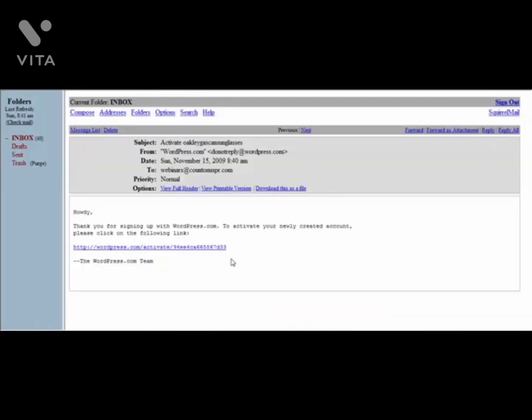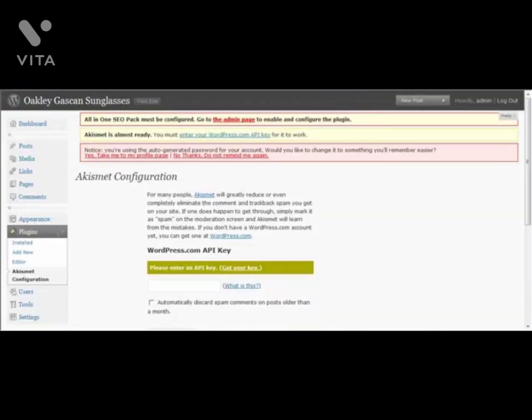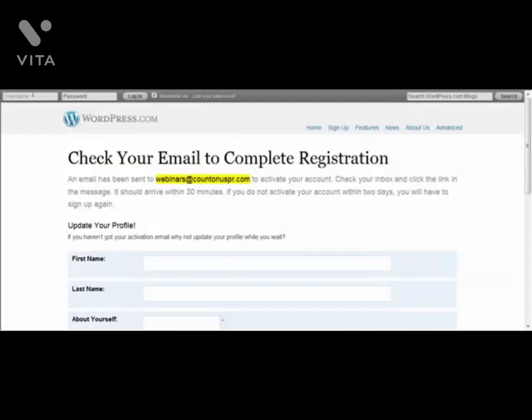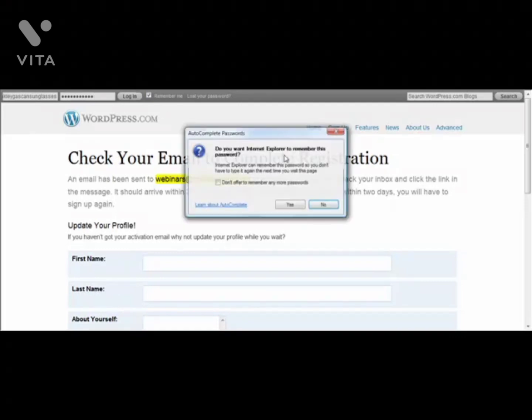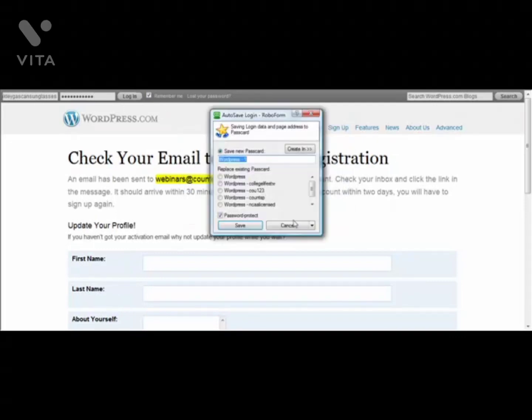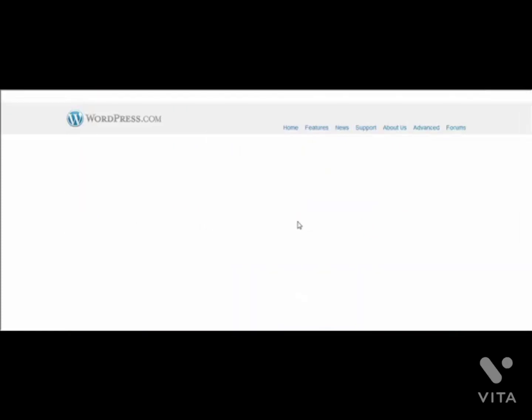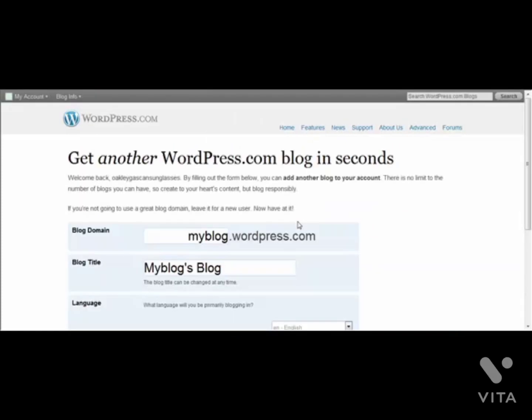Okay, so I got an email here to activate it. So after that, you just click on that link. And then what you're going to do now is come right back over here, and you need to log into your account. So that's what I'm going to do here, is just log into my account. Okay, so this is now set up.